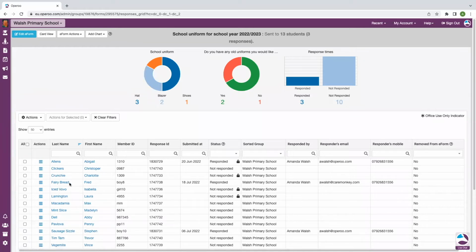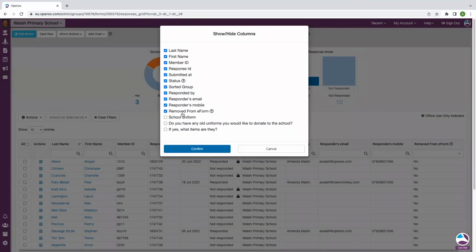Other things that I can do in the form library, if I come over to my actions here, just on the left-hand side, and clicking show hide columns, I can change the layout. So right at the start, I mentioned that these were the columns as soon as you click onto a form, last name, first name, and so forth, all the way over to the right-hand side with removed from eForm. If I click actions and show hide column, I can change that layout. So I'm going to unselect most of these. I'm just going to leave the first and the last name of the student, but I am going to select the questions in the form.